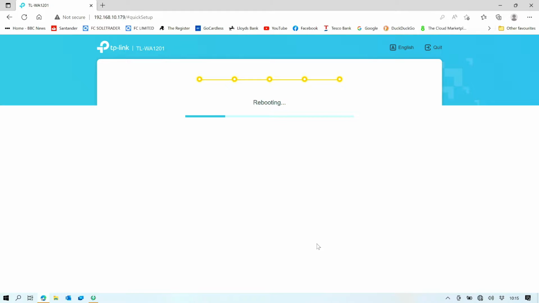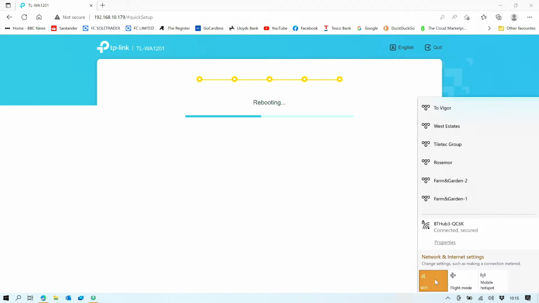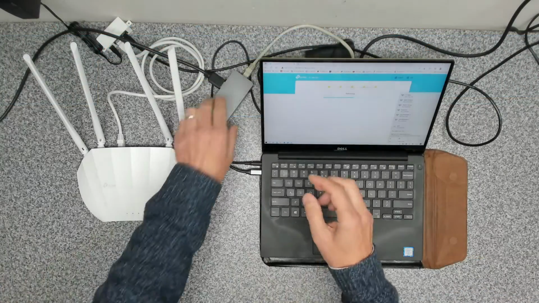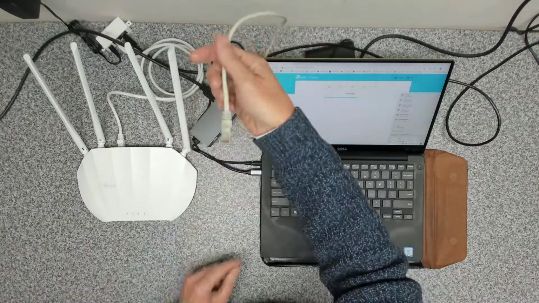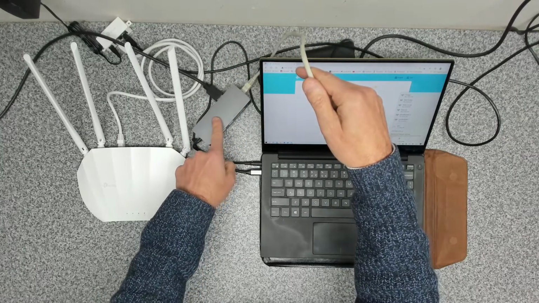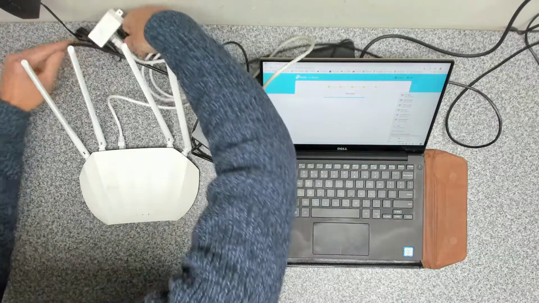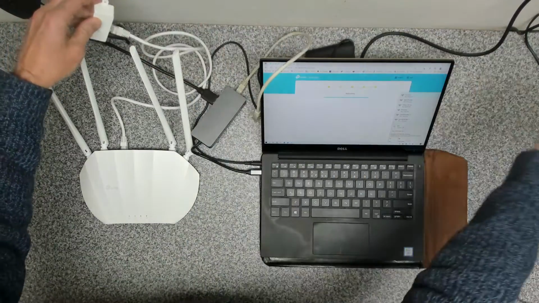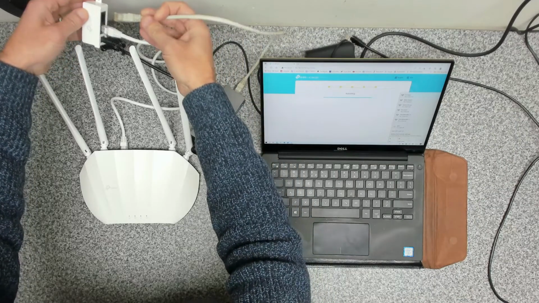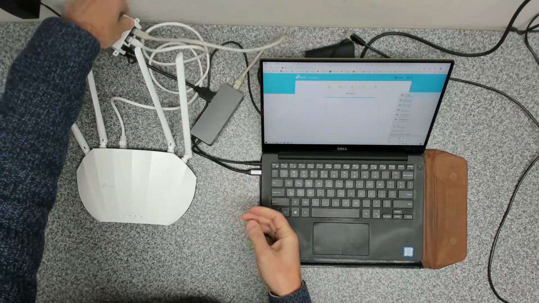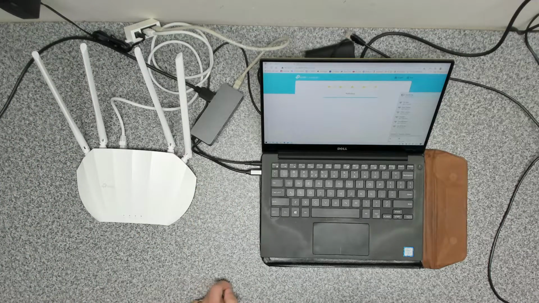Now because this is going to be powering up in client mode, what we want to do is disconnect from our Wi-Fi. So we're going to switch off our Wi-Fi. And then we're going to take our network cable that's directly connected into our little USB-C hub here, unplug it from our main network, and plug it directly into the access point there.